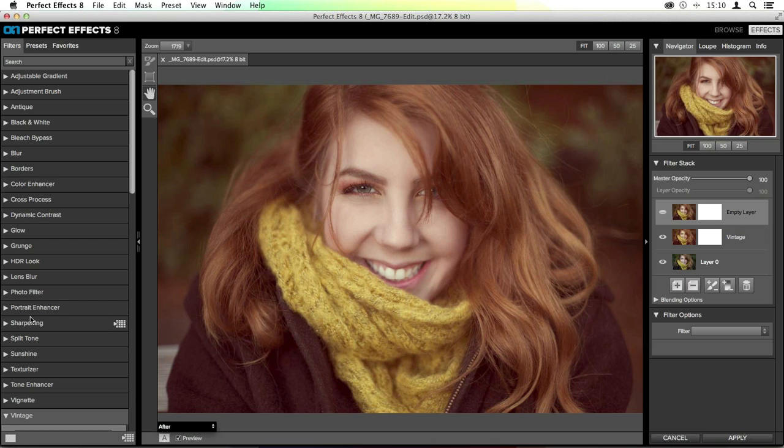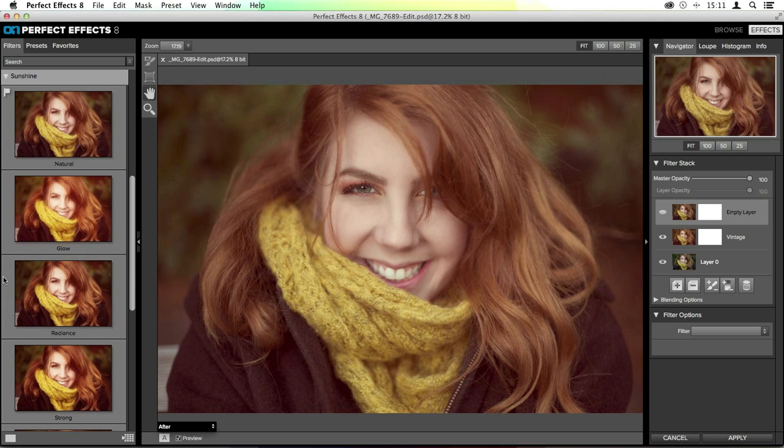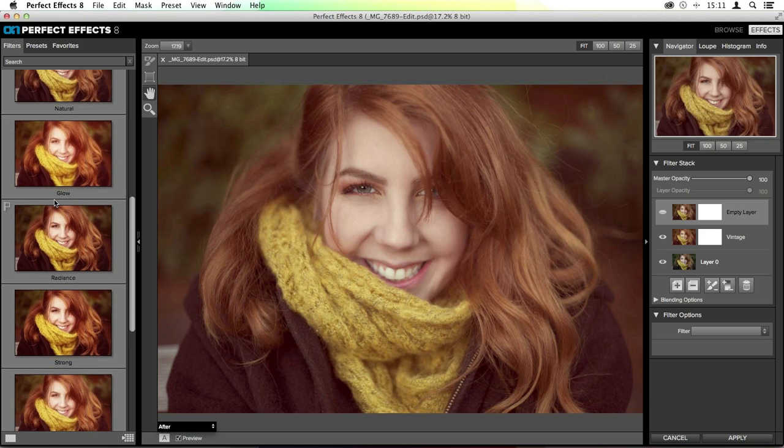Now for this image, we can go through and let's add another one. I'm going to jump over to the left-hand side and open up the sunshine category. This adds a soft, subtle, high contrast look, as well as a very soft glow to the image. It's just a really nice way to pump up the photo and make it look a little bit more vibrant. And we've got all these different options here.